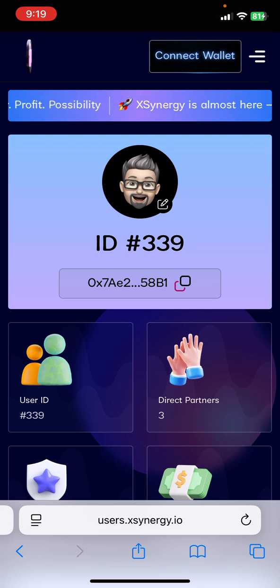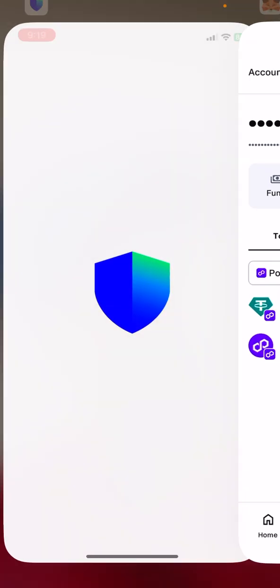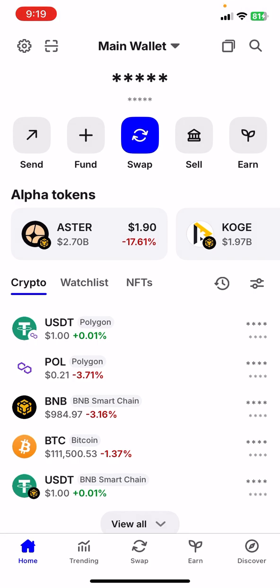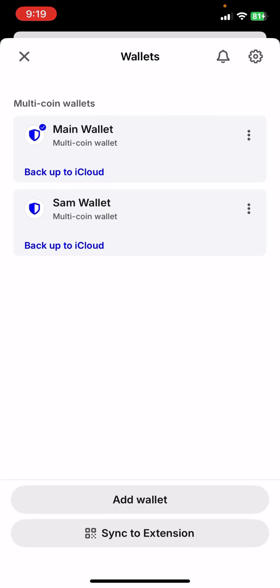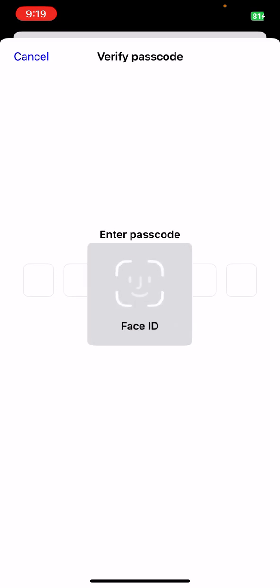All right, let's first go over into your Trust Wallet. You're already logged into your Trust Wallet. Where do you find your seed phrase? First, hit the main wallet drop-down icon, then click on the three vertical dots for your main wallet. And then for manual, you're going to hit that manual.